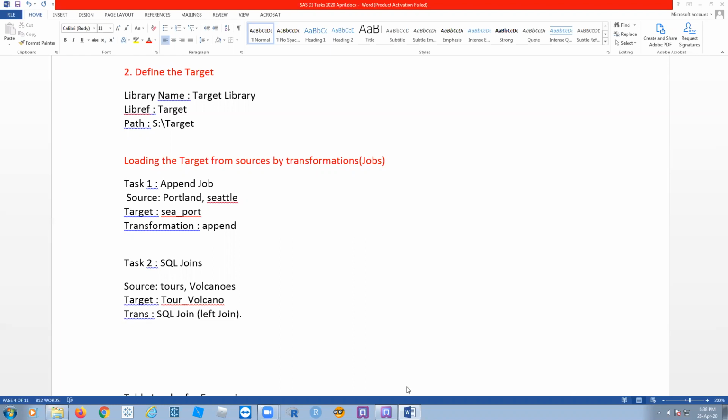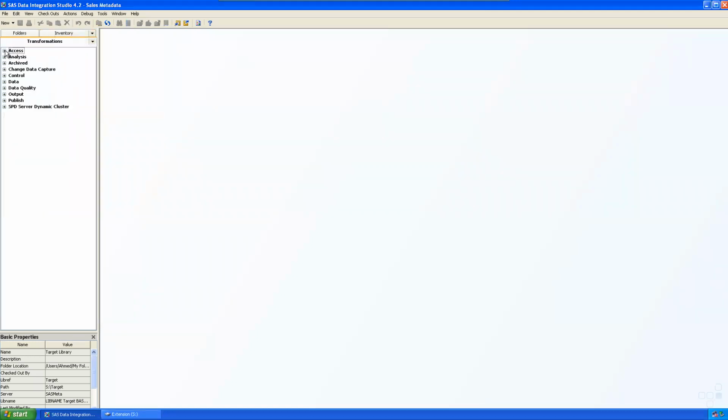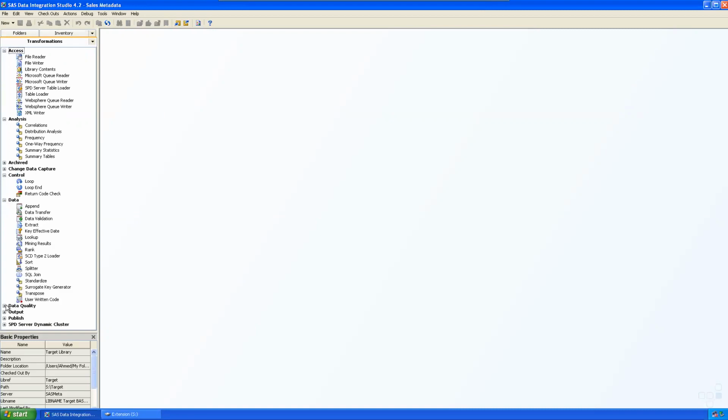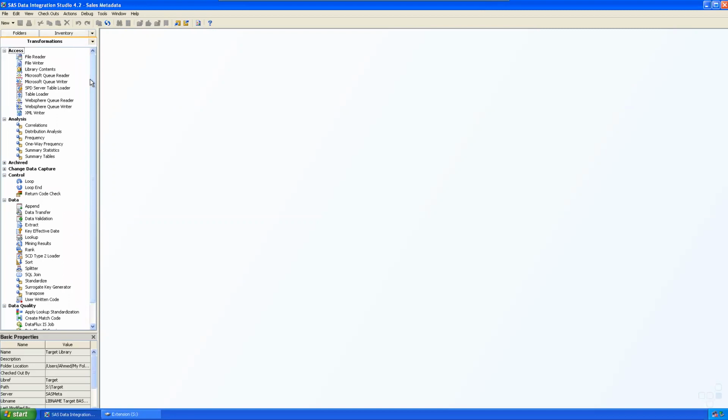I'm back. So let's load the data from source to target by doing different transformations. So we have a list of transformations here. There is a transformations tab. We have access, analysis, then change data capture, control. Then we have data related transformations, data quality related transformations, and SPD Server transformations, and we can create our own transformations also, like user created or user generated transformations. So these transformations will be used based on the requirement.